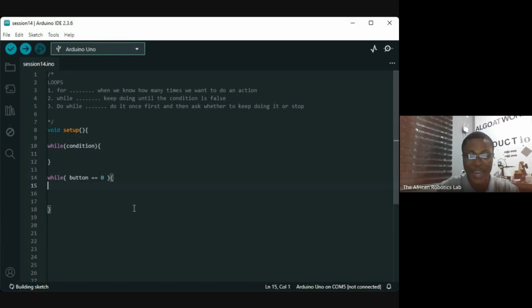We want to turn a red LED on. That particular action may be in the form of saying digitalWrite, and then you put the pin number where your LED has been connected. So let's assume you connected your LED to pin 6, and then you bring your comma and then you say HIGH.